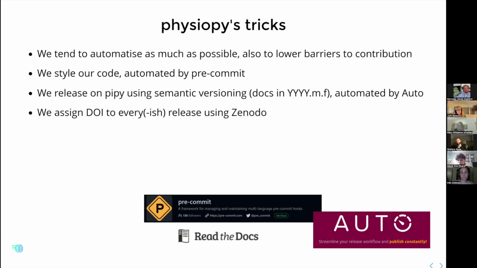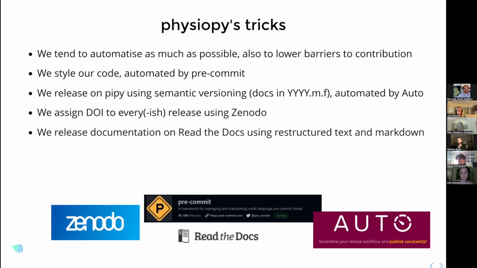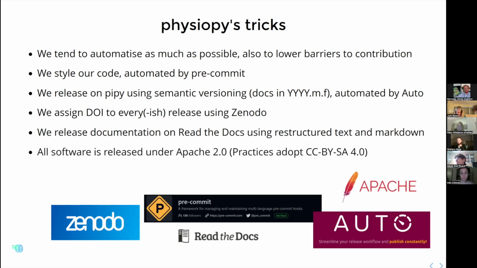We assign DOI to every release using Zenodo, or at least we try when it works, and then we release documentation on Read the Docs using reStructuredText and Markdown to make things easy. And finally, all of our software is released under Apache 2.0 licenses, although the practices and documentation adopt CC BY-SA 4.0. And finally, sorry, forgot about that.